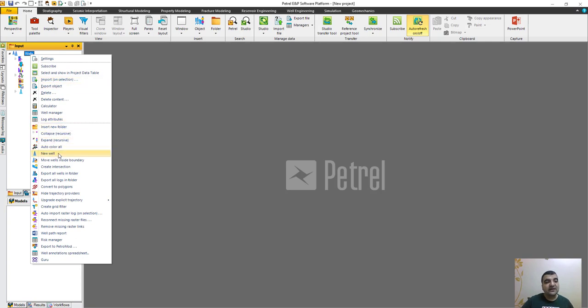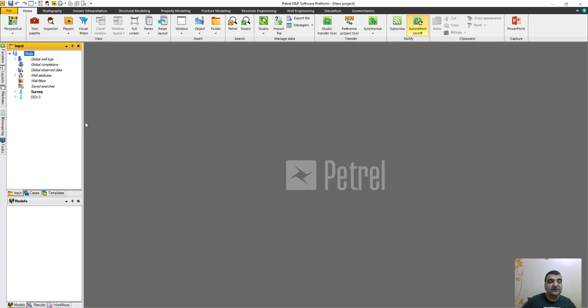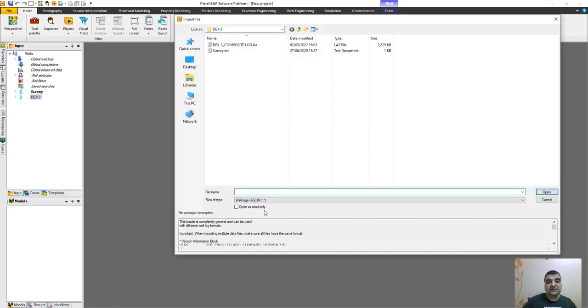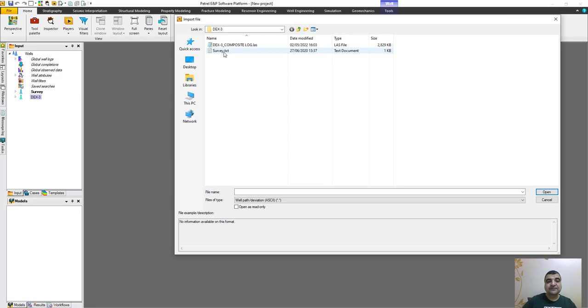insert new well. This well is called DEX 3. Leave XY as it is for a while. We can modify it later on. Now we need to import the survey, import on selection, and choose well path or deviation.